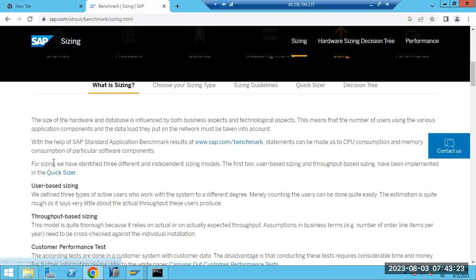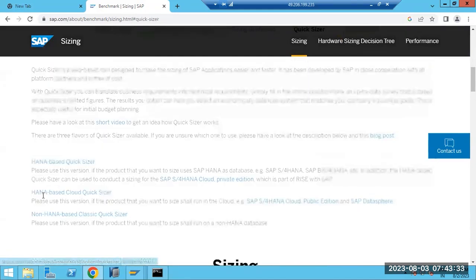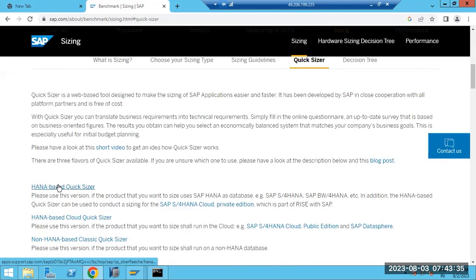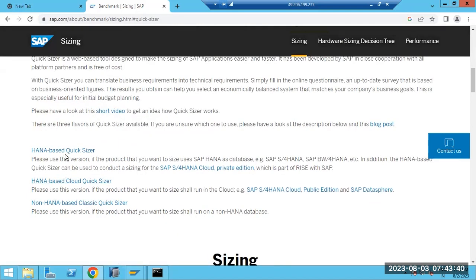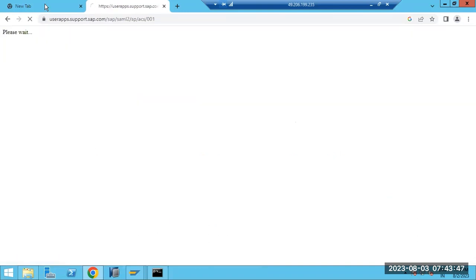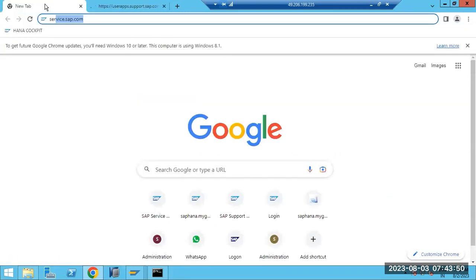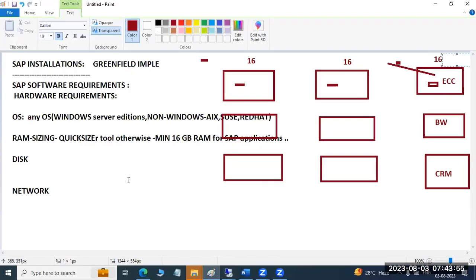To perform this, we have to provide information in the Fixsizer tool, such as how many users your business has and what the data size is per month and per year. A HANA-based Fixsizer tool is available. Suppose your database is HANA based, or the database is not HANA, then you can use a non-HANA based Fixsizer tool also. You can do the sizing and everything from here. So using the Fixsizer tool, we can do all these activities, right?